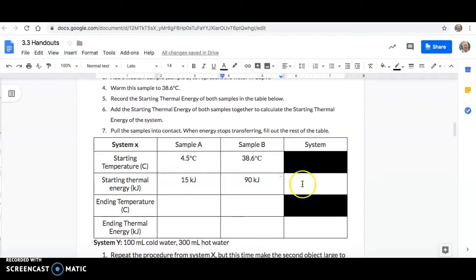Right. And then this box right here where it says system, that is going to be the total of all of them. The system is both samples. So it's blacked out for the starting temperature because you can't have a total temperature. We have a total energy though. So I'm going to add 90 plus 15 and I get 105 kJ.